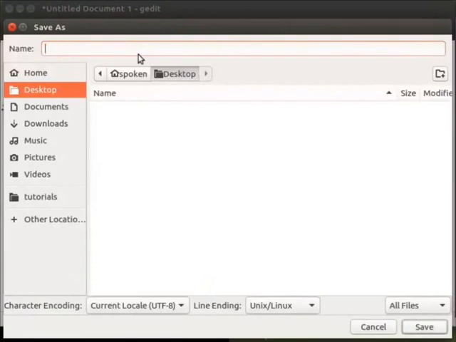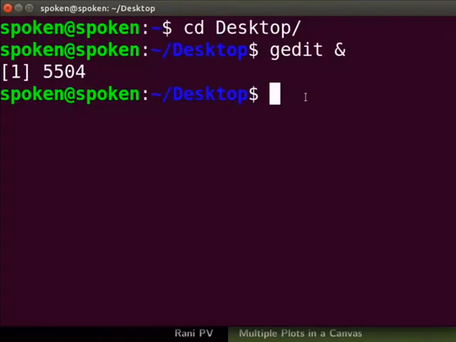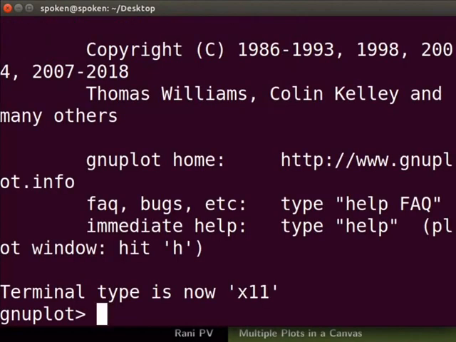Save the file in the desktop directory with the file name multiplot.dem. Click on Save to save the script. Minimize the gedit window. Go to the terminal. Let's open GNUplot. I will also clear the screen.